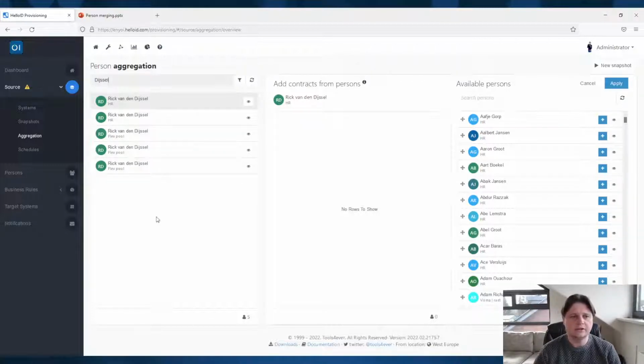And in this case, this is why person merging is implemented. Because in this case, the same person is coming from multiple systems, or maybe it's double registered for some reason. And here you can say, okay, all these records are actually one person. And normally you would do something like this in practical use.